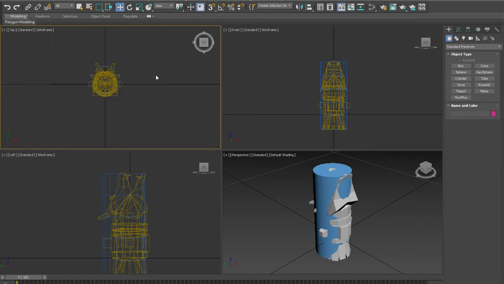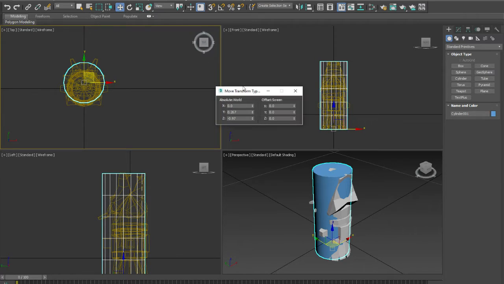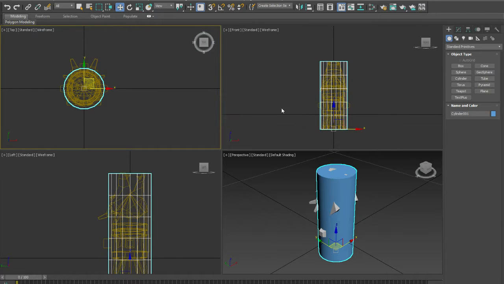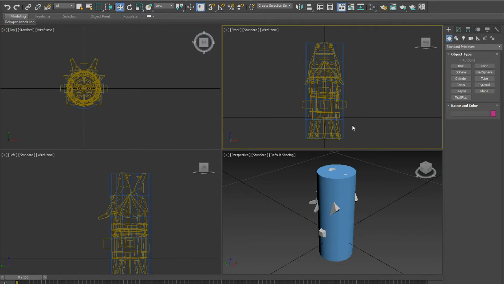So it's pretty much centered to the object, but it's not centered to the world. So what we'd do is we don't want to play around with the z-axis, we just want the x and y to be 0 for now. So then that is absolutely 100% centered x and y to the world.